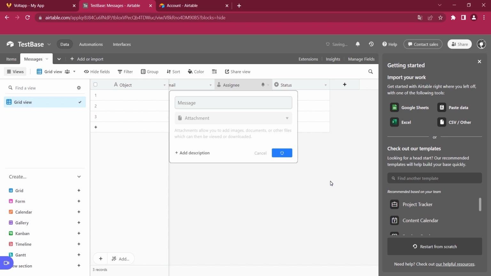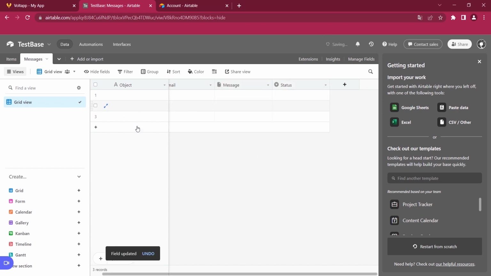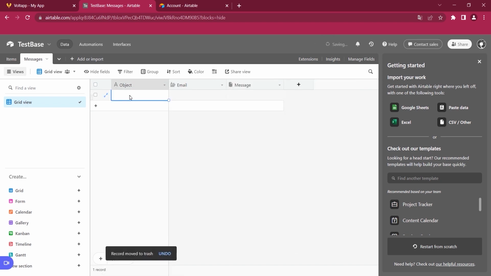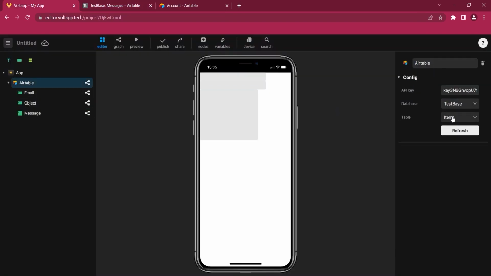Sometimes the connection can have a bug. Feel free to copy your API key, delete your Airtable node, and recreate it by pasting your key. Then check that your new table appears. Don't hesitate to rename your Airtable node according to the table you are using to avoid getting lost. Let's set the section to 100% and add a button to send message.